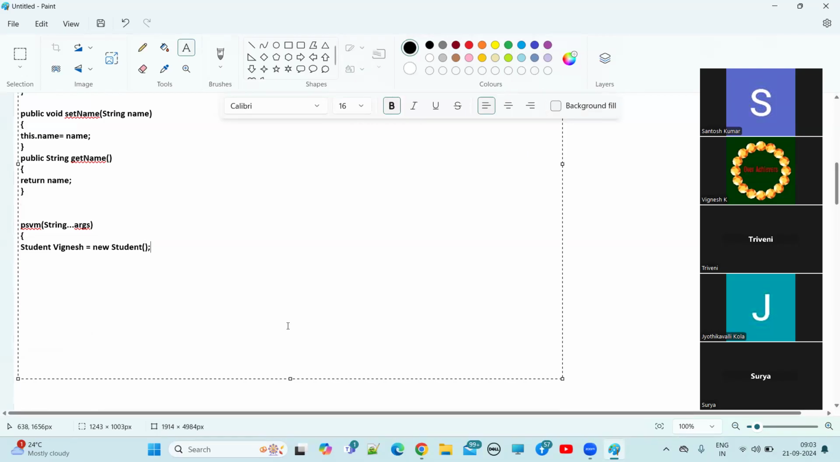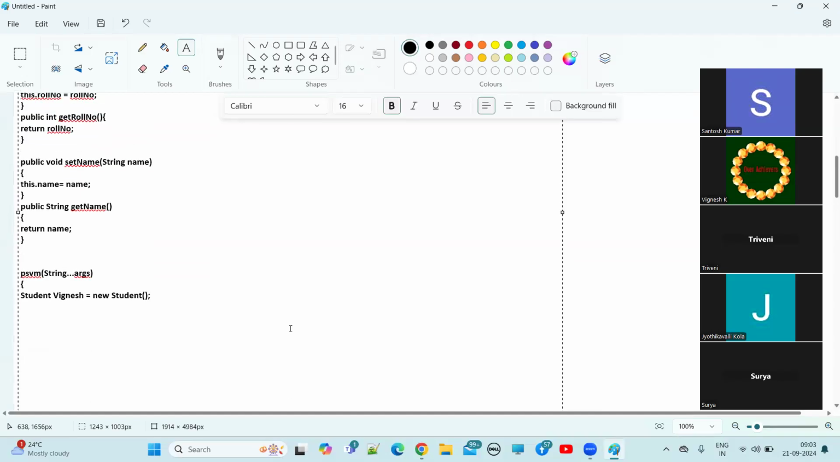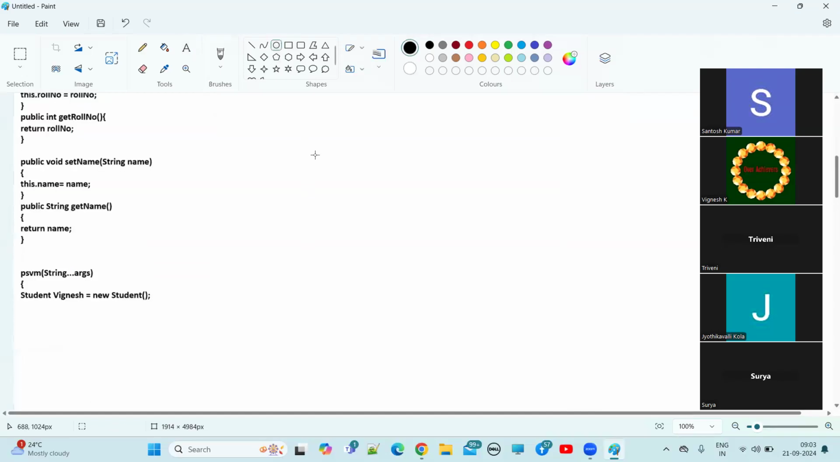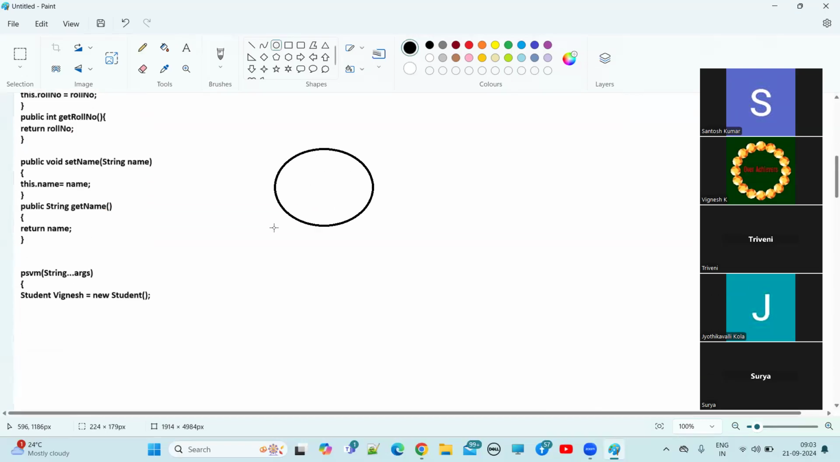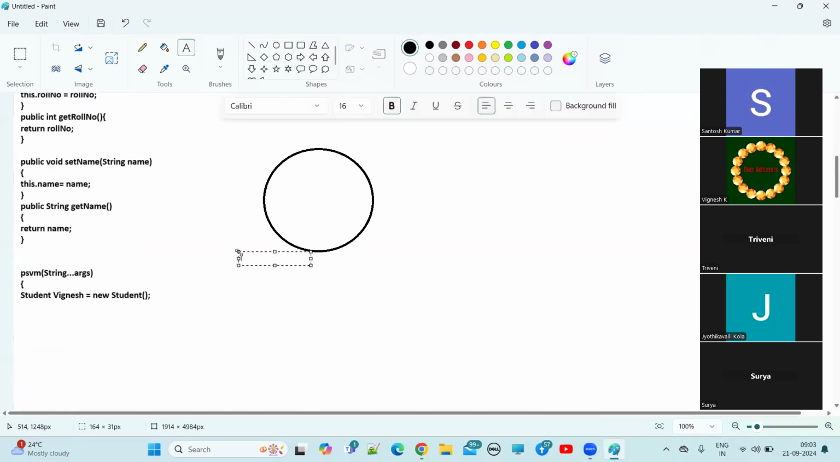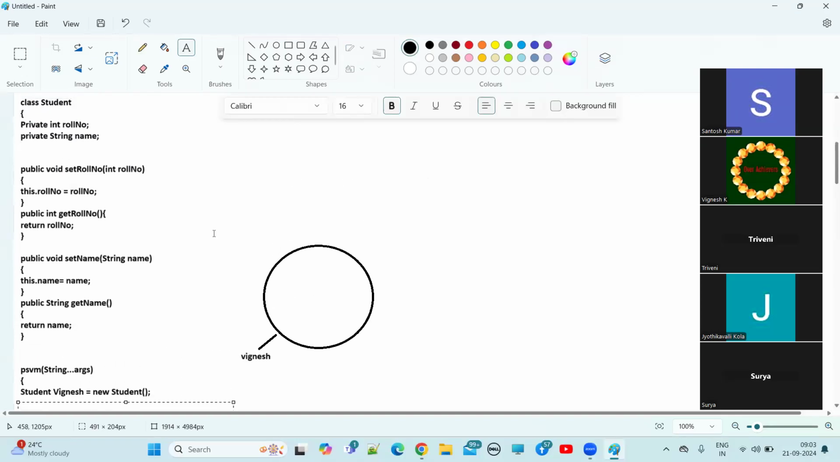Now, what will happen? One student object is created. Now, vignesh is pointing to this object. Here we have rollNumber and name.